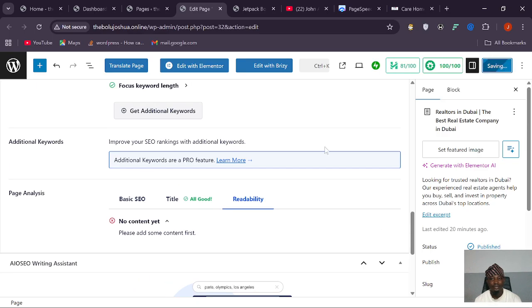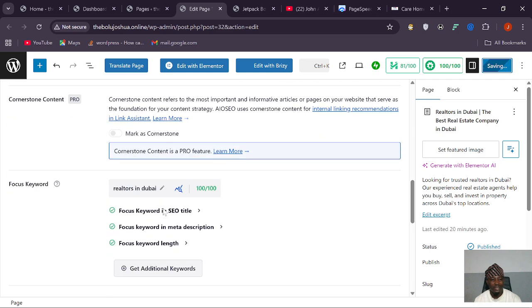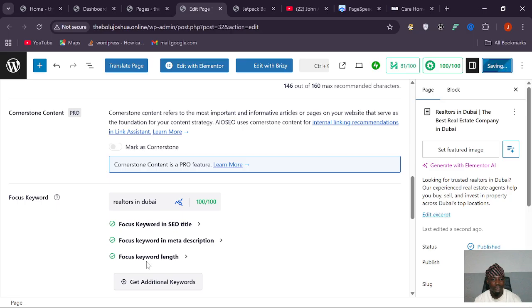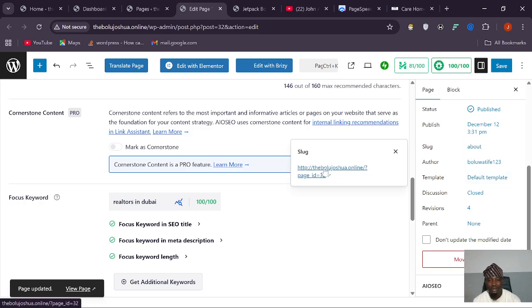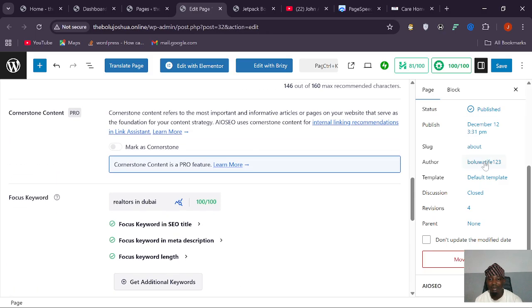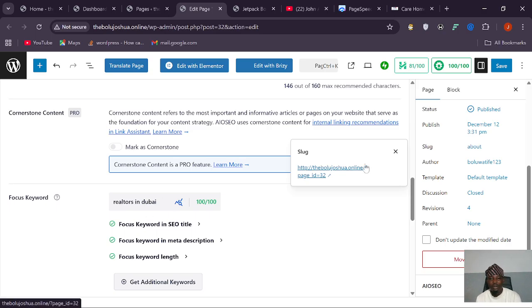So let's save this. Now this is supposed to say something about focus key phrase not in URL, but I think it's because it's the about us page. It's not asking us to do that. Okay, you can't edit the about us page, I think. But for a page, you can edit the link, the slug. It's going to tell you to include these realtors in Dubai in your page link. So you copy this, paste it in your page link, and hit enter. And that's that about that.